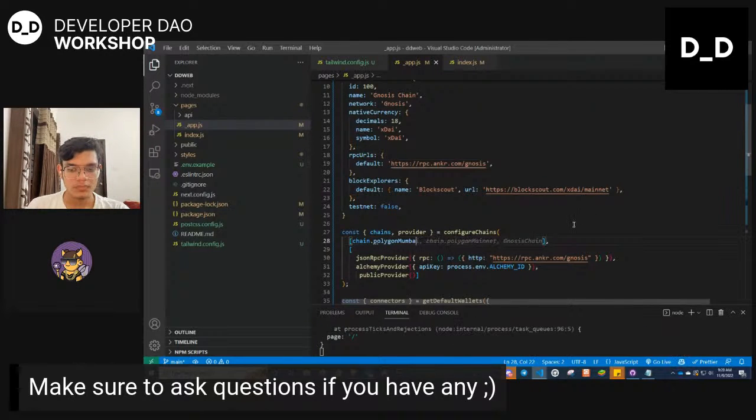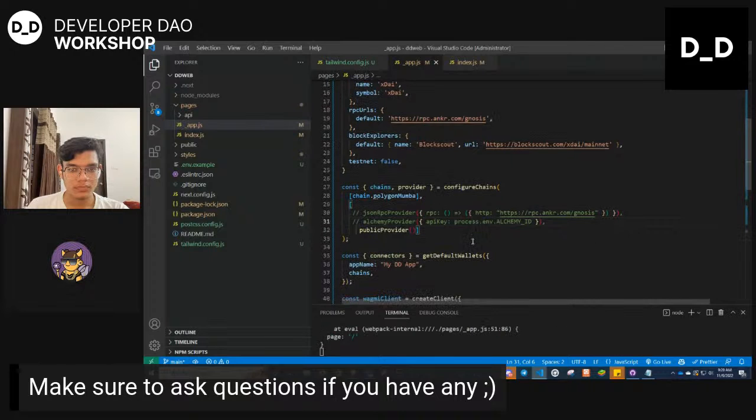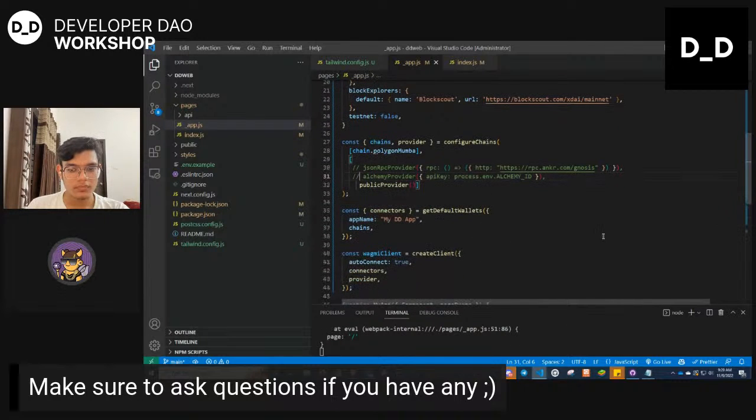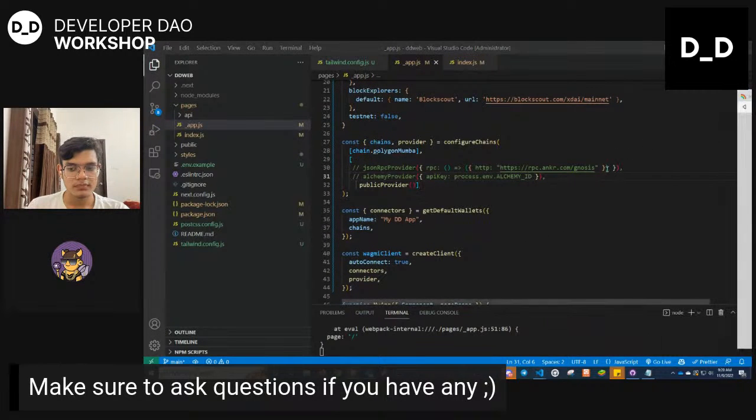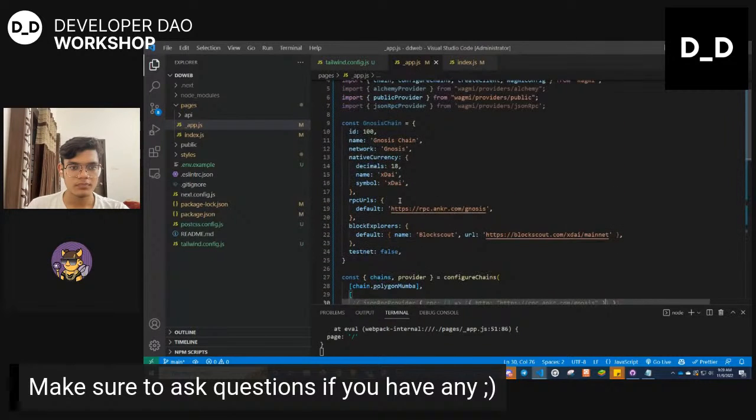Oops, let me change that. Get rid of that. Okay, I'm going to cancel this out because we're not going to use that custom RPC. We're not going to use Alchemy. We're just going to use the public provider, right? And so now we have everything we need in order to connect. What am I missing here? What is freaking out about this?